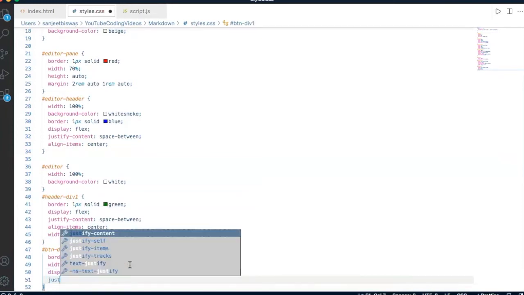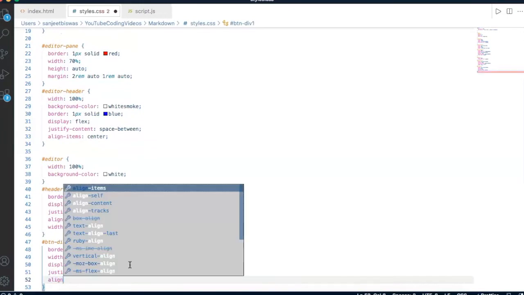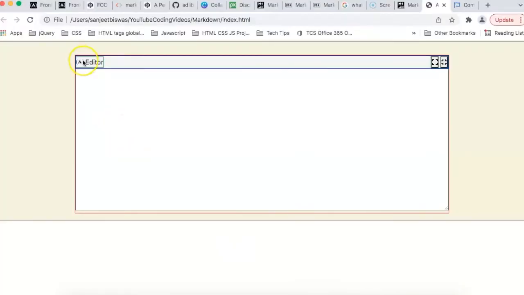Okay, justify content center, and align items center. Okay, now what we should see when we refresh the page is that there should be more space between the logo and the text editor, and there should be more space between the buttons. So let me do that, and there you go. We have more space between the logo and this word editor, and we also have more space.